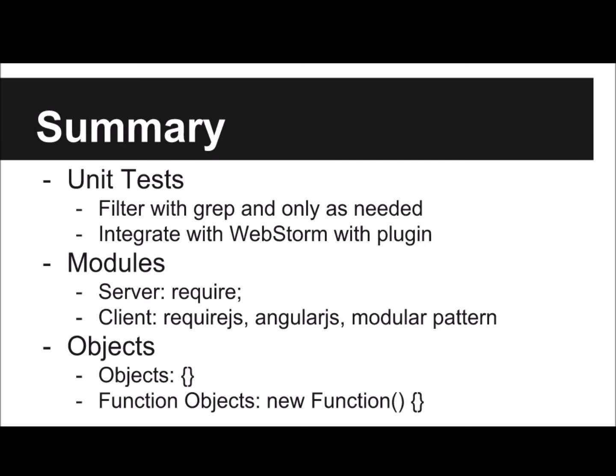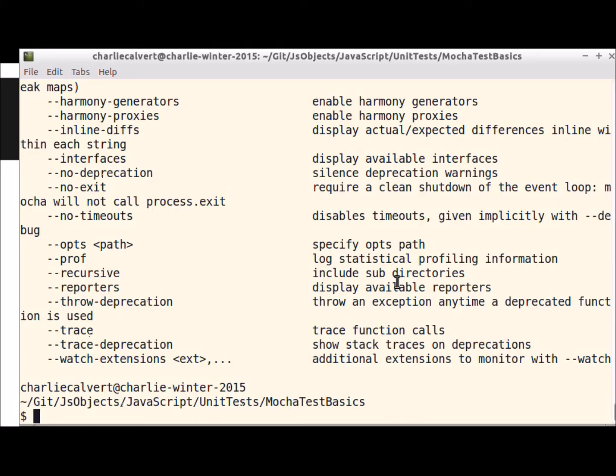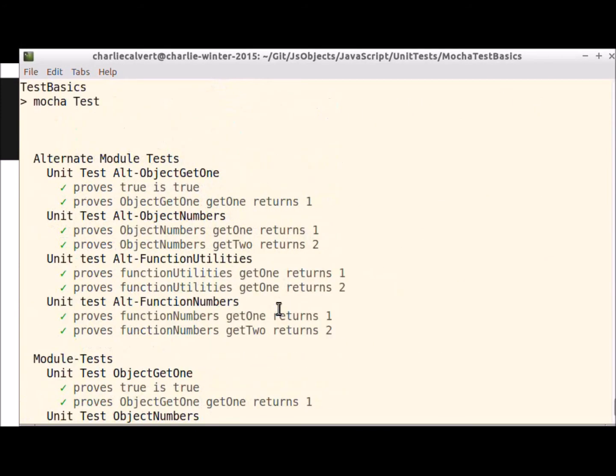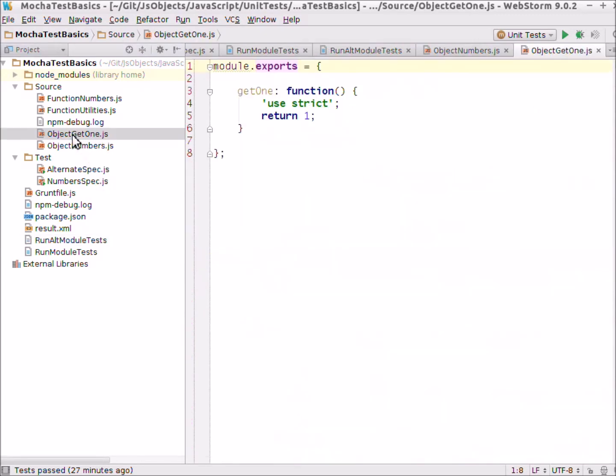Okay, let's go ahead and watch it all in action for a little bit here. And we're in our mock tests. We're going to write npm test, and we're going to run some tests. And now, let's look at our tests for just a second and see what it is we've actually got here. Here's one called object get1. It exports get1 and it returns get1.